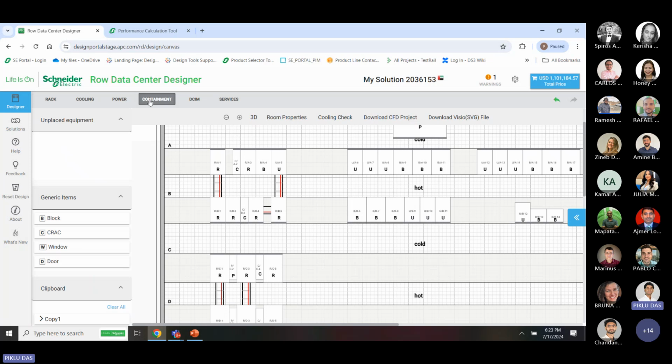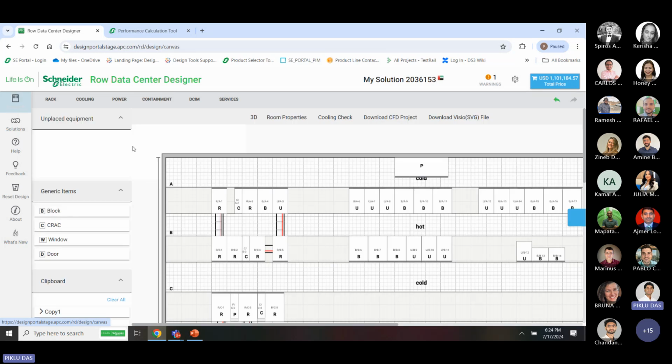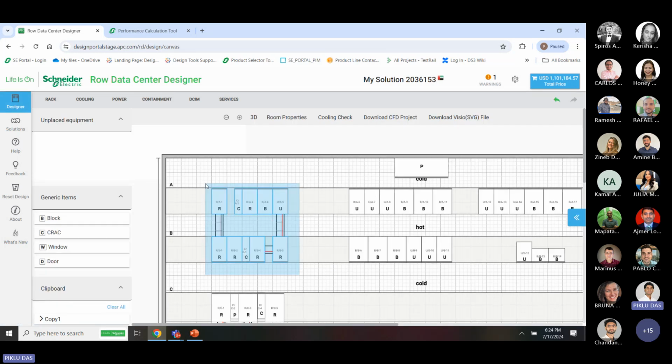Now let me try to do a containment, right? On the containment, we have the NetShelter IL containment, which is the old, the previous version of the containment. Then we have this next gen containment, which was newly introduced this year in the month of Feb. And we have the rack air containment system, which is very restricted to some racks, like the AR3100 and AR3150, and also a couple of Easy racks. So what we will do, we will select some equipment from the floor.